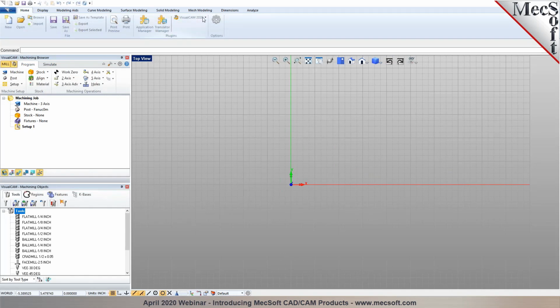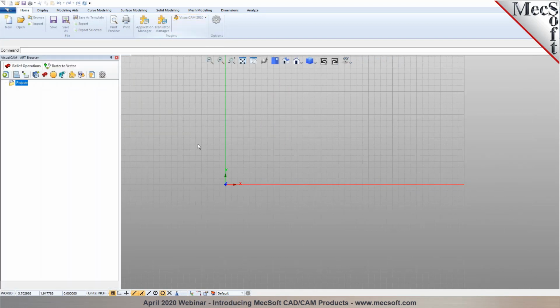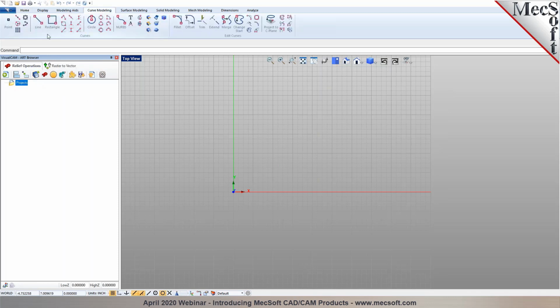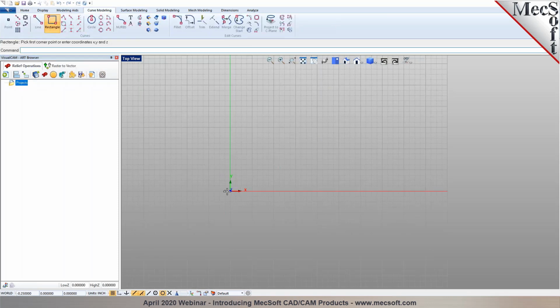Now to switch to the art module from the menu, I'm going to be selecting Visual CAM and art. Now this allows us to take images like bitmap, JPEGs, GIF files, and convert them. We could either do a relief operation or we could do a raster vector. So once the art browser is active, we could go ahead and create relief operations. So I'm going to prep this part here by defining a few curves that can be used for our relief operations as well.